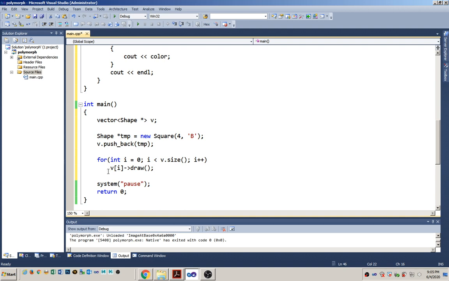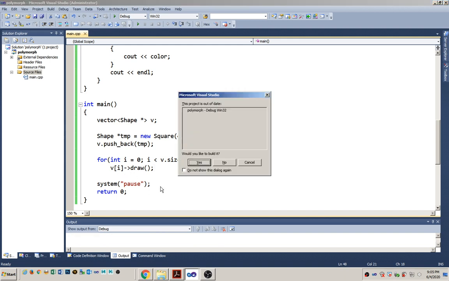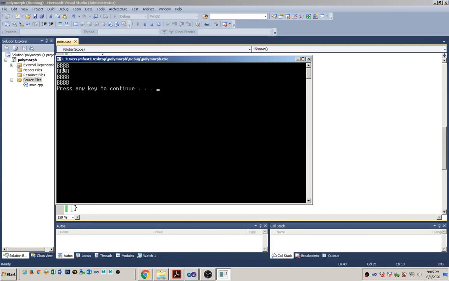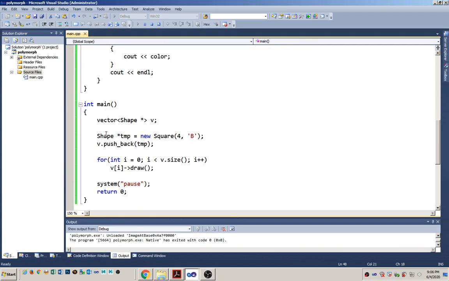All right, now there is a problem here that I've dynamically allocated this stuff and I'm going to have to delete it. But before I do that, I just want to demonstrate that the draw function works. So let's go ahead and hit F5. And we can see that we get our blue square, 4x4.